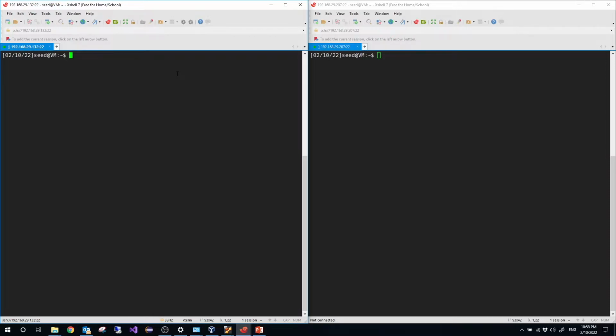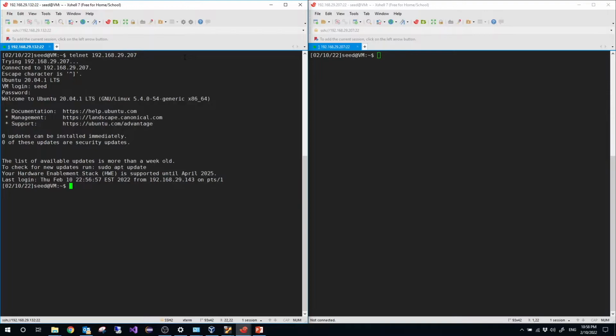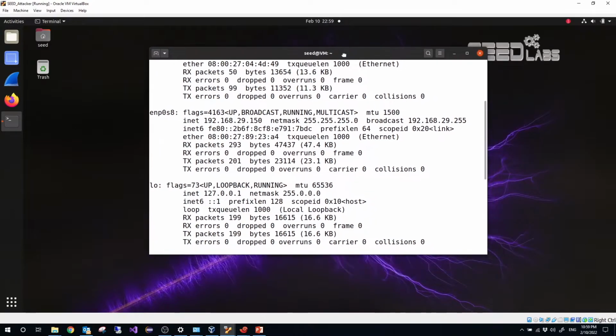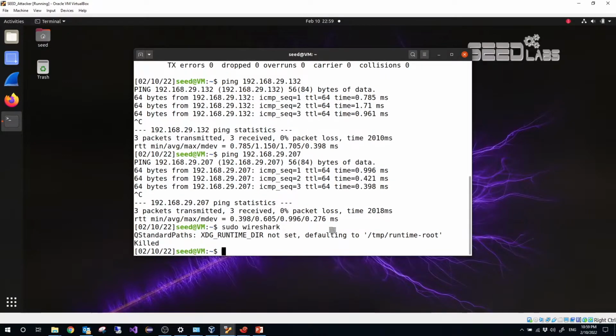Here we will first have a TCP connection. We can use telnet, followed by the server's IP address. Then we input the server's username and password. Right now I have logged in from this client to the server. All right. Now we can go to the attacker's VM. Here we will open Wireshark: sudo wireshark.